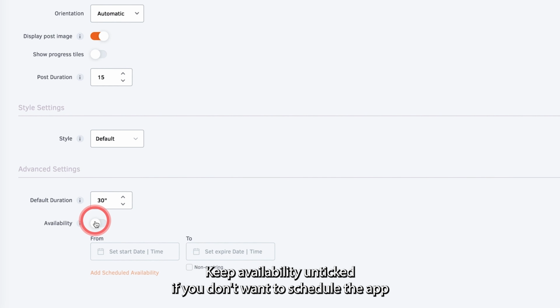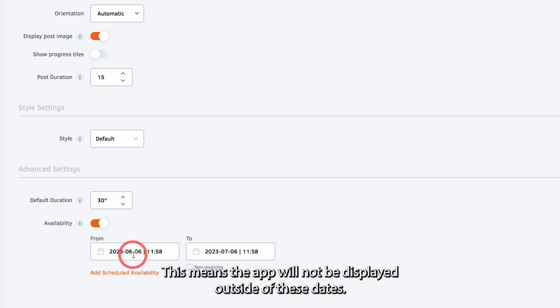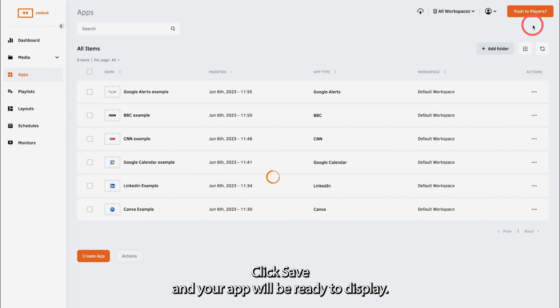Keep availability unticked if you don't want to schedule the app, or toggle it on and set the start and expiration dates. This means the app will not be displayed outside of these dates. And click Save and your app will be ready to display.